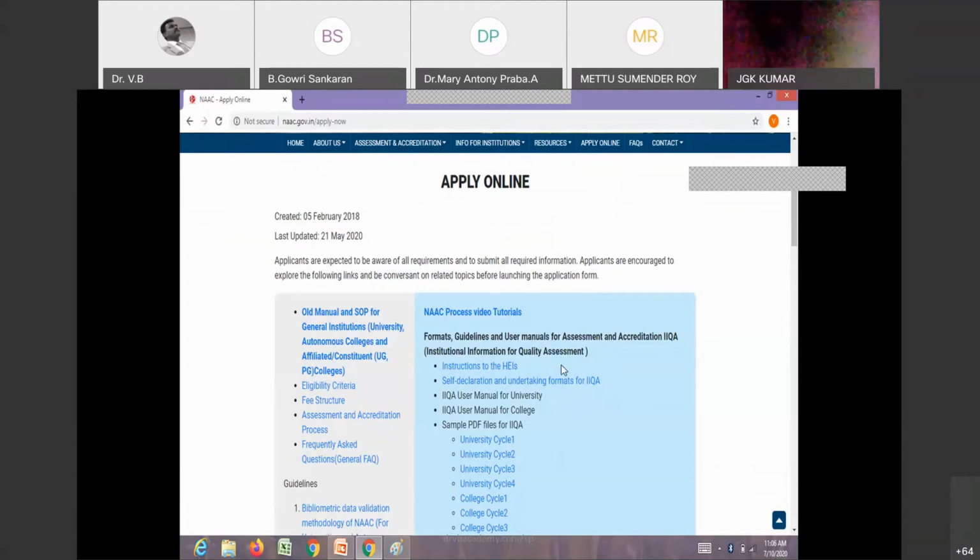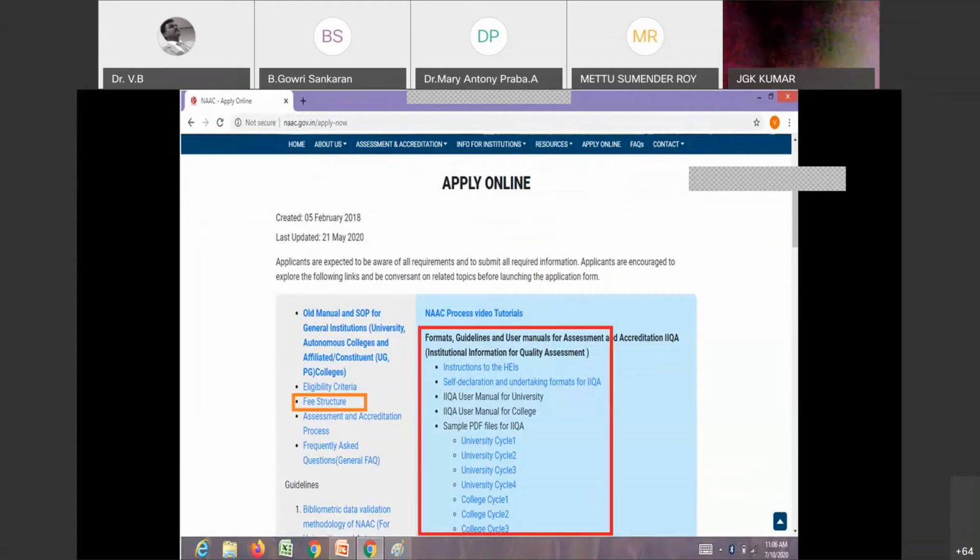The instructions to higher education institutions, self-declaration undertaking formats, there I have highlighted it on your screen. The IAQA user manual, whether you are coming under the university category or the college category. And on the left side, you can see the fee structure document. So these are the NAAC documents which we have to download and keep for your reference while you are applying for the NAAC accreditation.